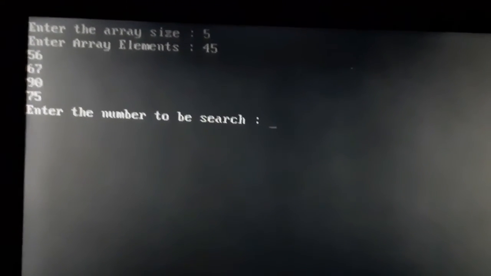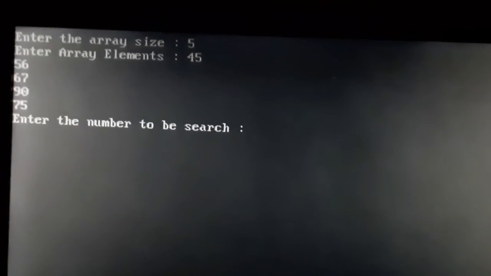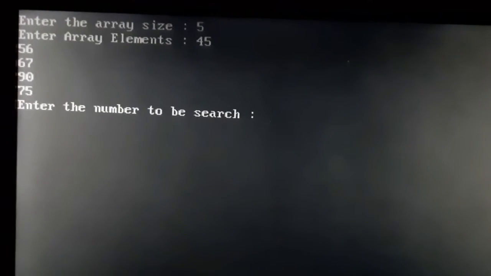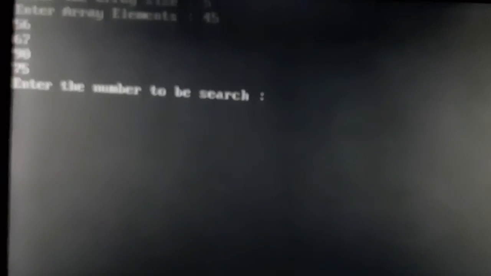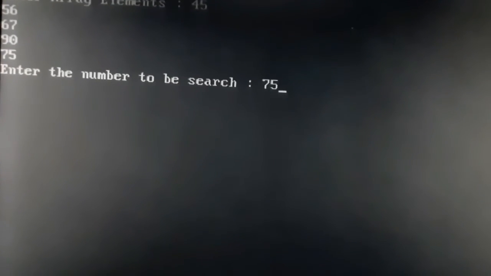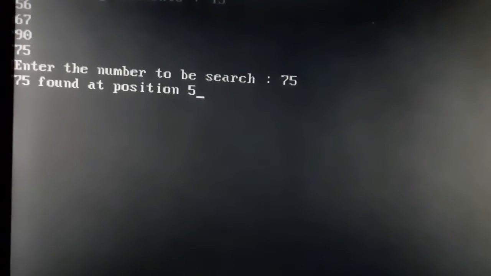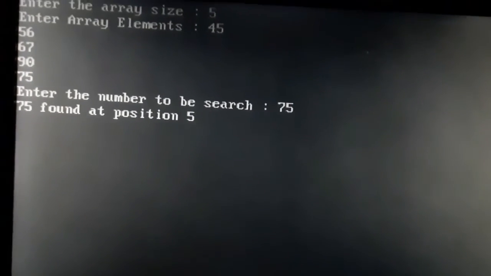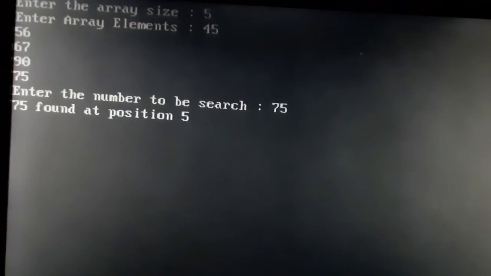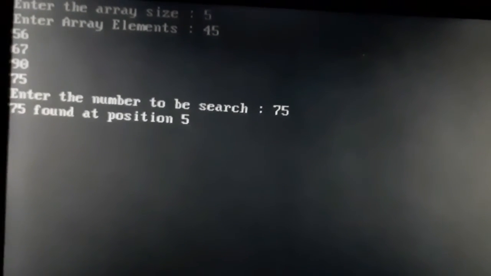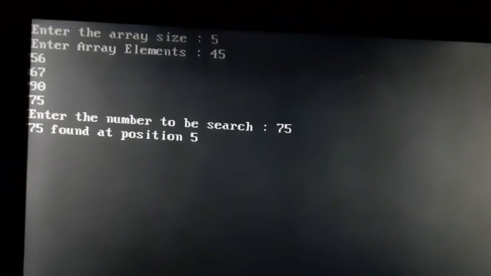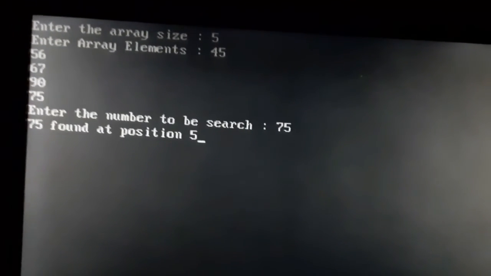Then it asks to enter the number to be searched. I am just going to enter the search element, that is 75. Click enter. So 75 is present in the array that we have entered. 75 is present at position 5. So this is how this program gets executed. Okay, so just try to execute this code. All the best.